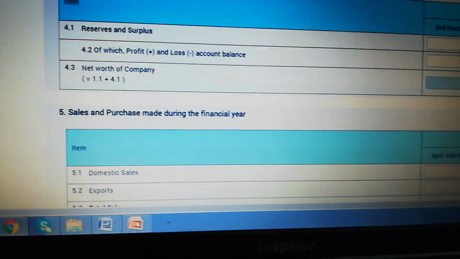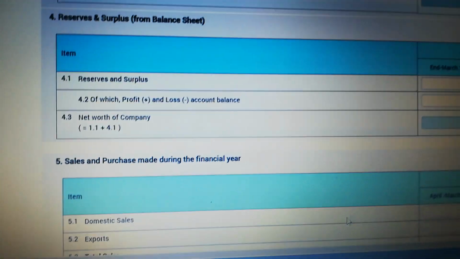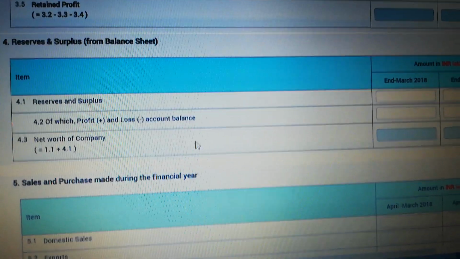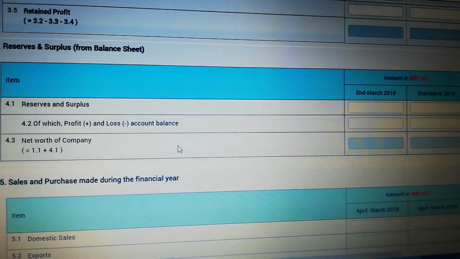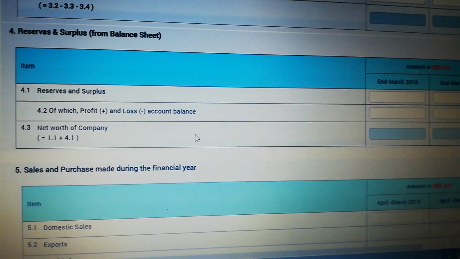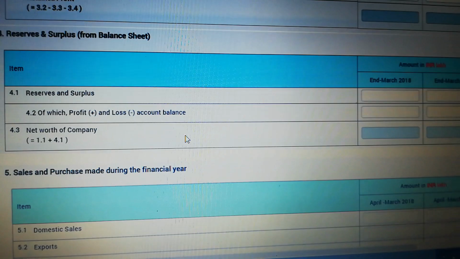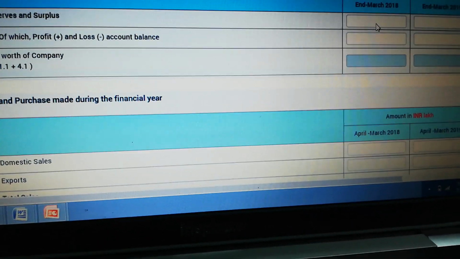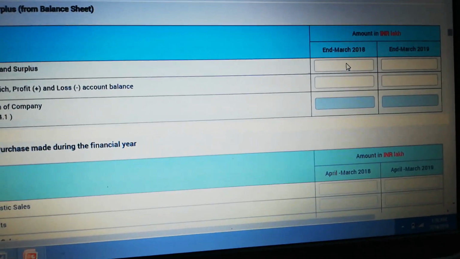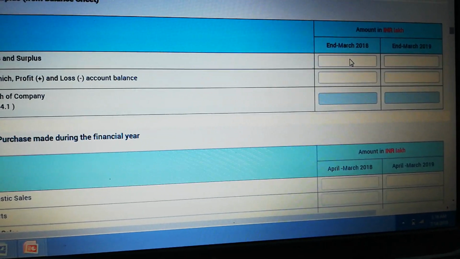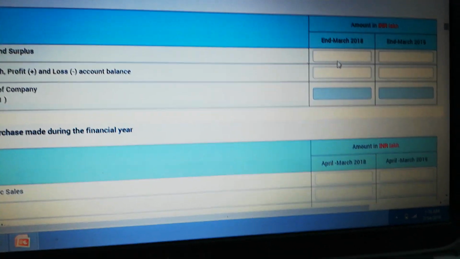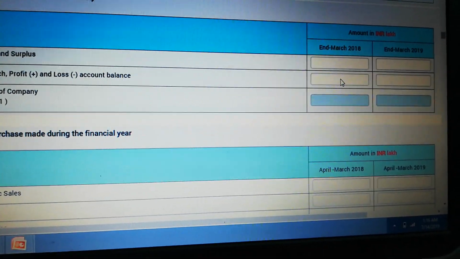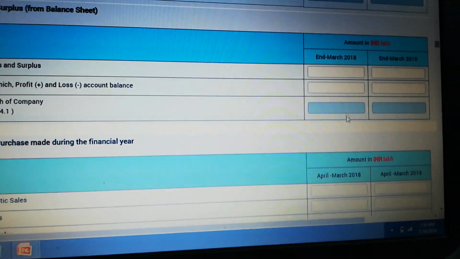Reserves and surplus. Now this information you can select from your balance sheet. In the balance sheet you can see the reserves and surplus. Under the 4.1 column, you have to update the reserves, that is the total reserves which includes the profit and loss account, and out of that you need to specify how much is your profit and loss account balance, and the net worth will be calculated accordingly.